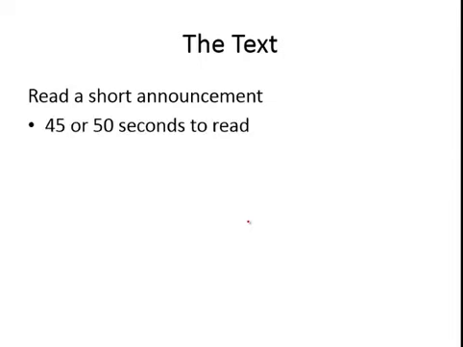First, you're going to read. You'll have a very short text. That text is an announcement, news. You'll have 45 or 50 seconds to read this. It's only a few sentences, one or maybe two paragraphs. Usually you'll have 45 seconds. Sometimes, if it's a little bit long, you'll have 50 seconds. But it's easier to remember 45 seconds, so let's focus on 45 and remember that.